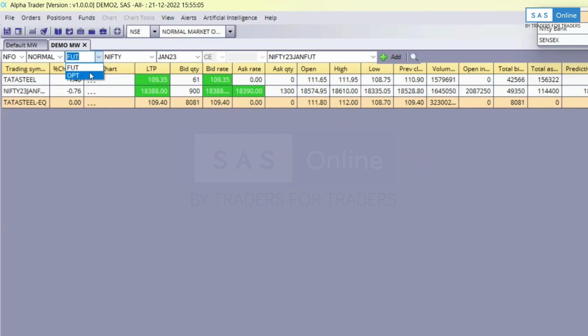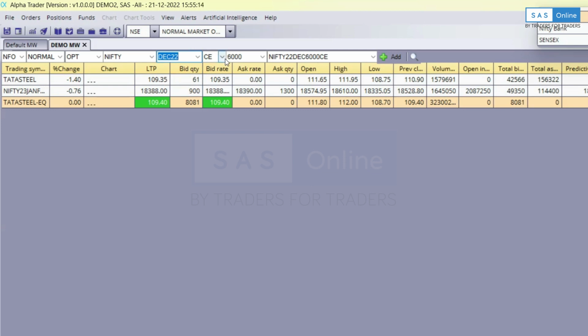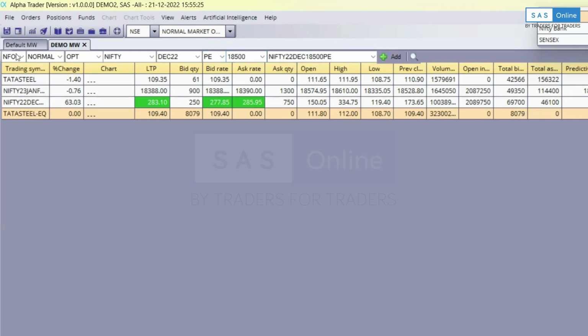If we want to add the option, we have to select the option here. Then we have to type Nifty. Then we have to select the expiry, like we want to add for the last expiry of this December. Then we have to add for the call or the put. Like if I want a put of 18,500, then we have to add it like this.